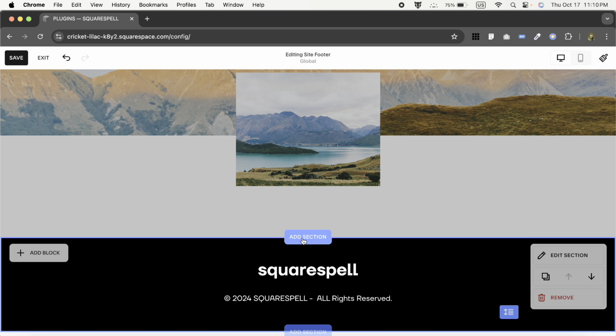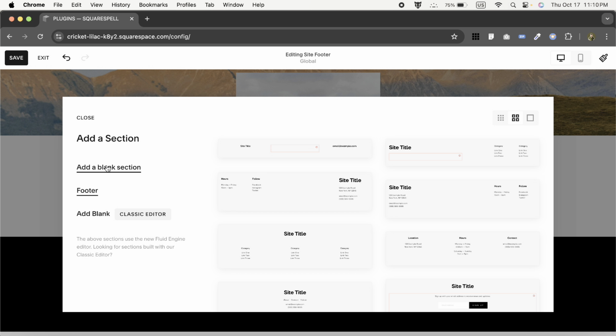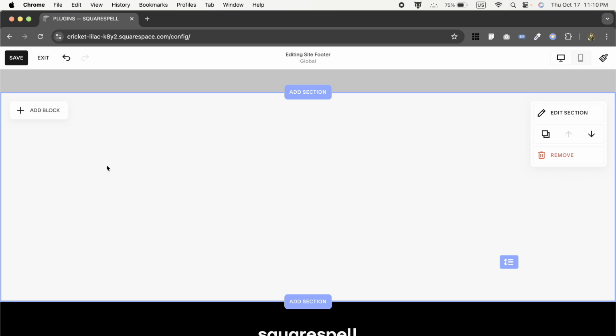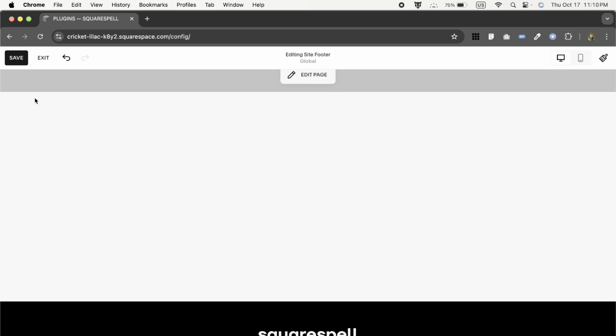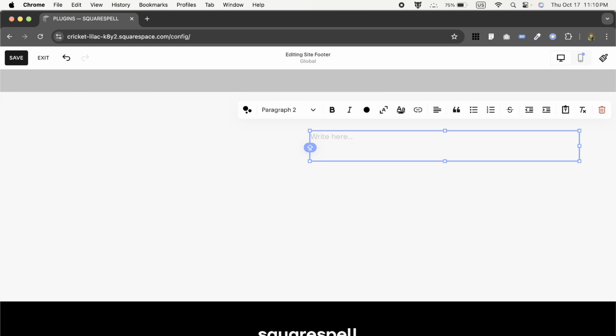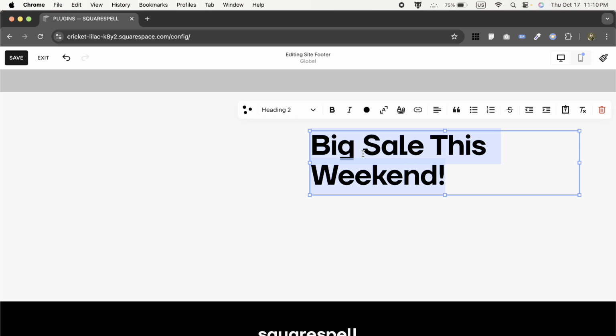Click on Edit Site Footer, click on Edit Section and add a blank section. For this example, I am adding a simple message. Click on Add Block, click on Text. Let's say big sale this weekend. All items 50% off. You can of course replace this with any announcement text that suits your needs.